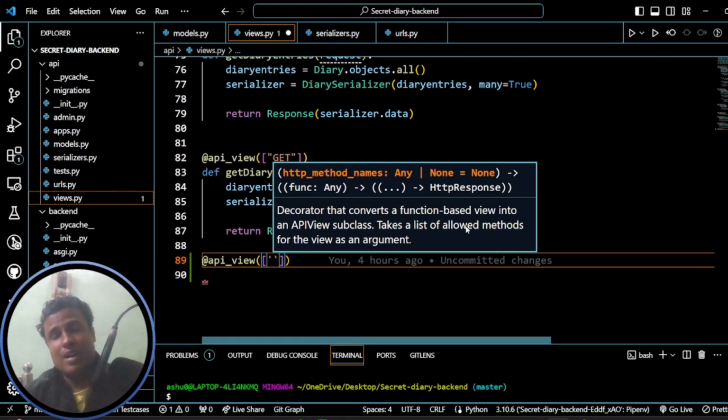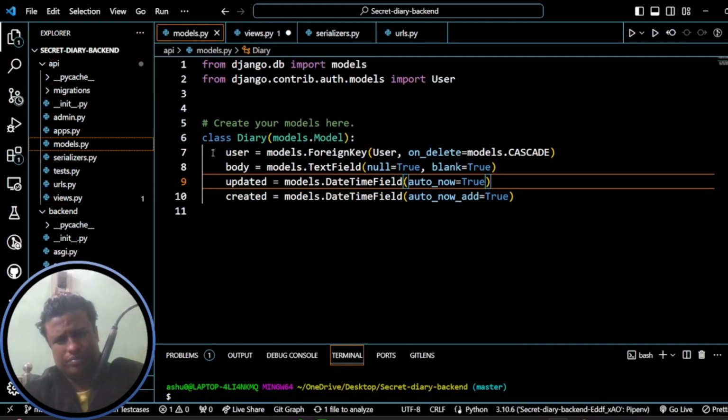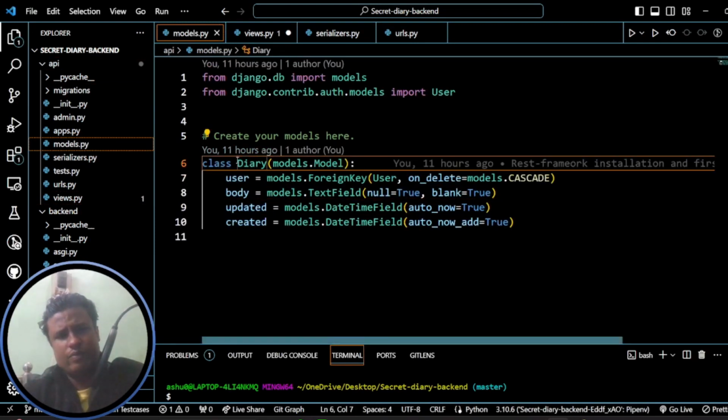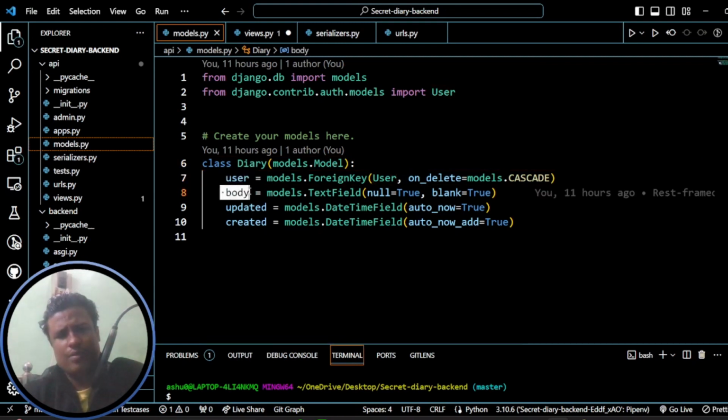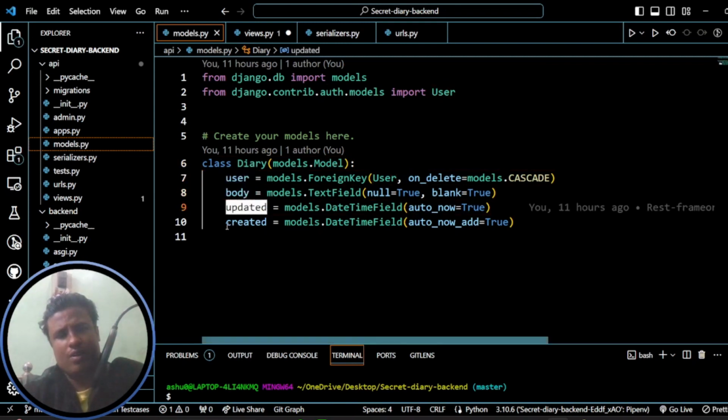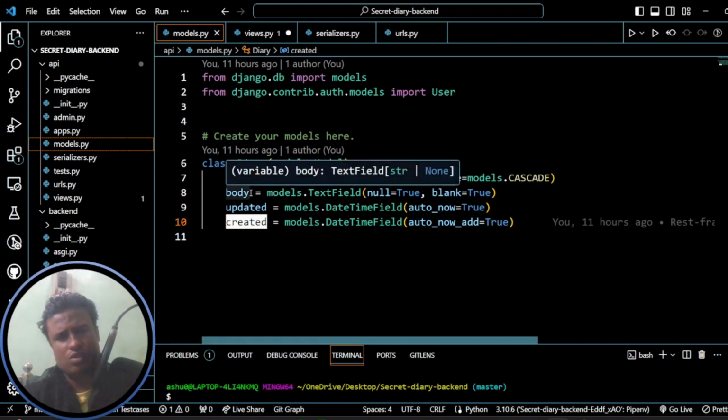Whatever entry is made there needs to be stored in the database. And which part of the database? We have the diary table. If you remember, we have the diary database where you have user, body, updated and created. The text area content is stored in body.